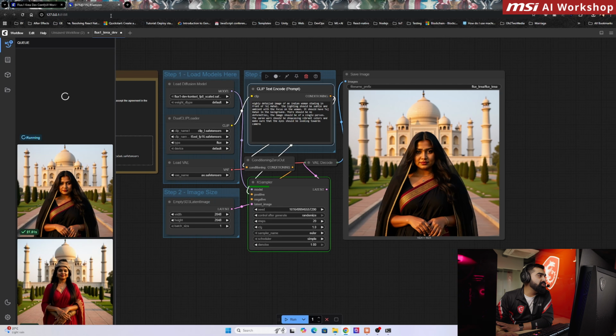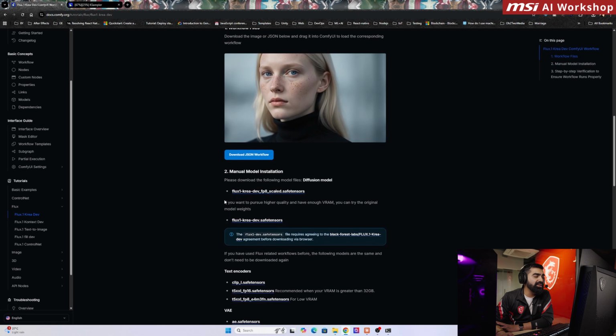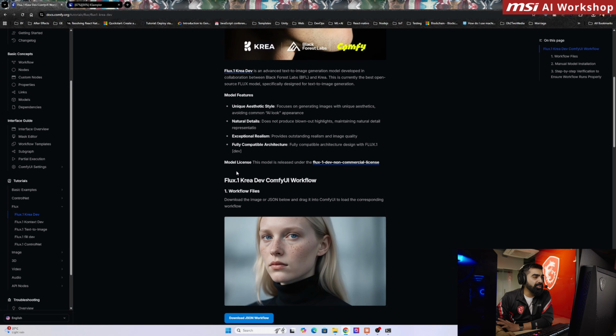Let's see. It is close to around 25% done already. While this is getting generated, let's look at some of the different types of Flux related models which are available. We were just looking at the Kriya model. We can also look at what all it is capable of. You can see that it is capable of utilizing aesthetic styles. It gives the AI look. It works on the highlights, which gets you a very natural, detailed output. It is meant for hyperrealism, so you go ahead and utilize all of these things.